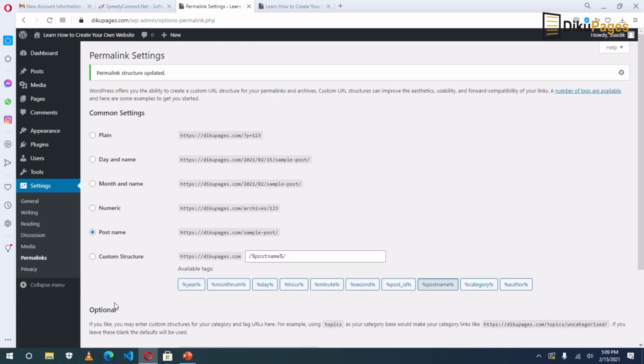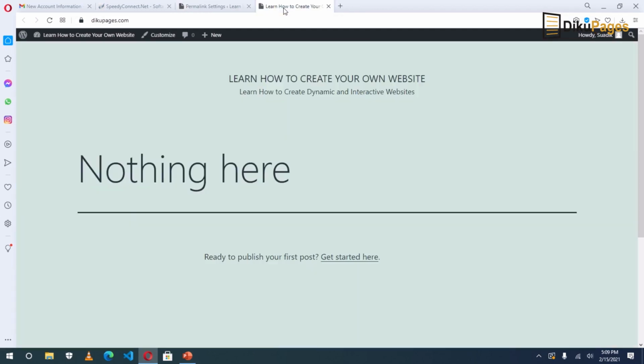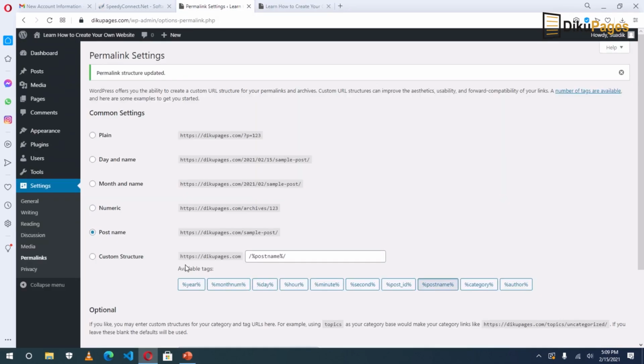Okay, so this brings us to the end of this lesson. We have successfully installed WordPress. We have seen the front end and also the back end of our WordPress website. We have also looked at how to configure our website and then create a site title.